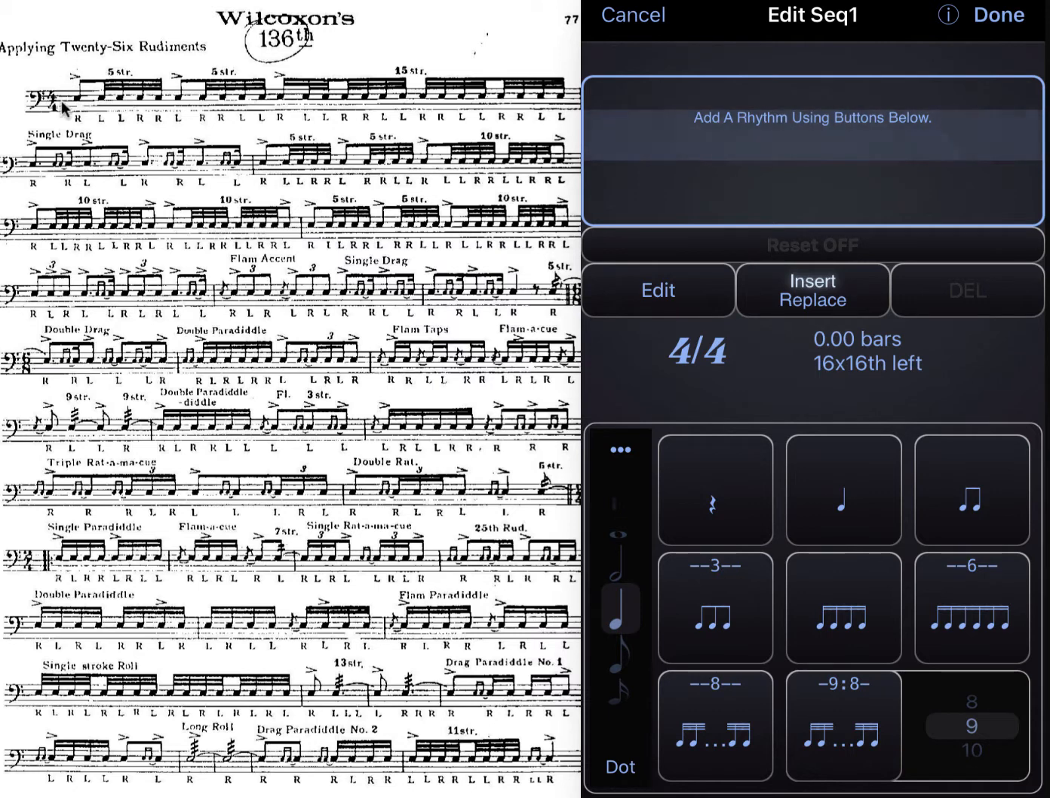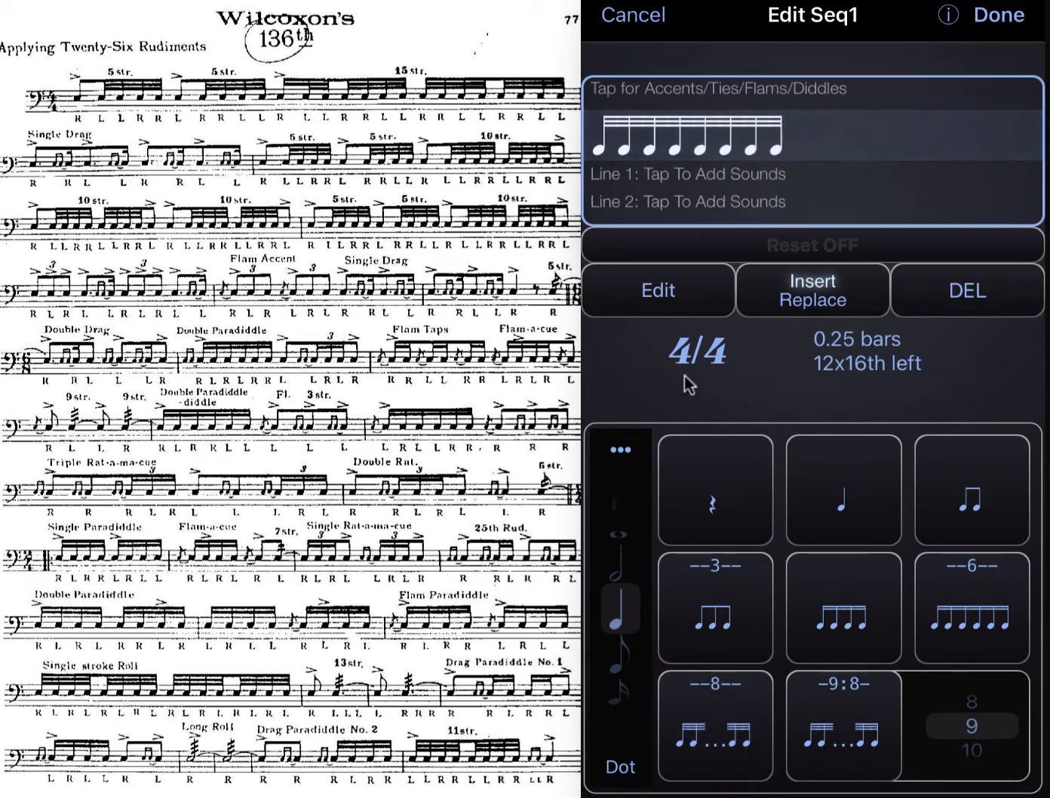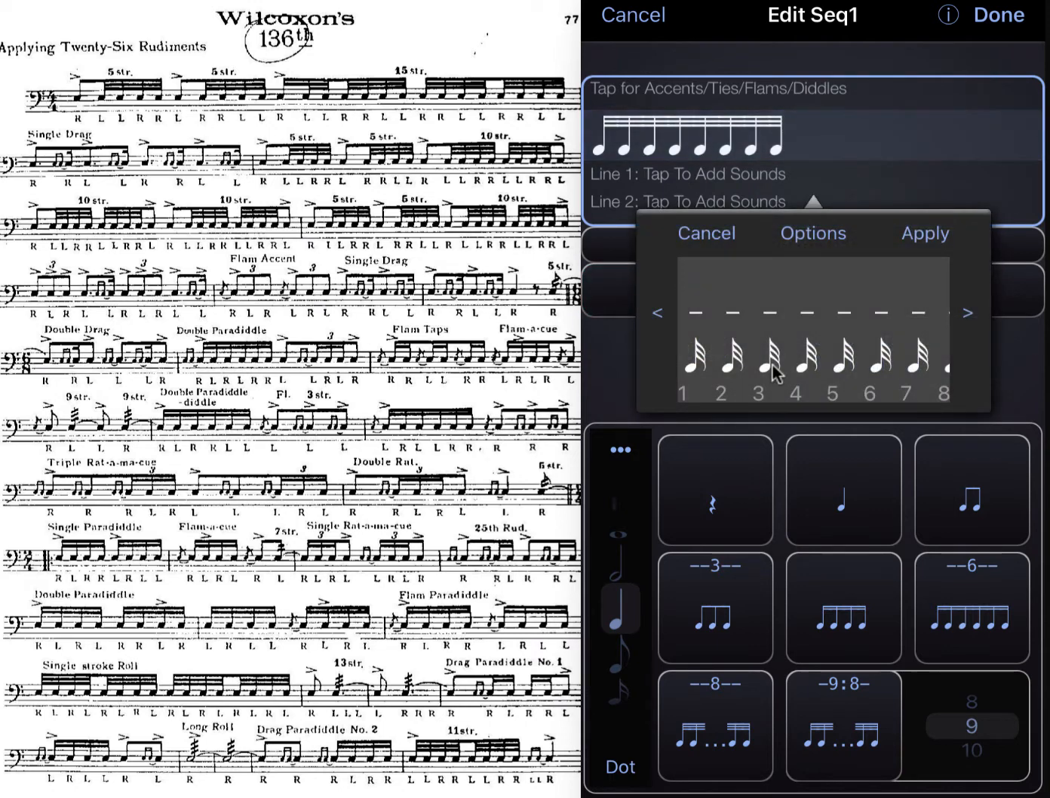Then we need to enter a quarter note divided into 8. These are 32nd notes here. So we find the quarter note on the left, and we choose this button which divides it into 8. And then we need to remove some of these notes, so we'll tap the Edit button and remove the notes that we don't want to appear.